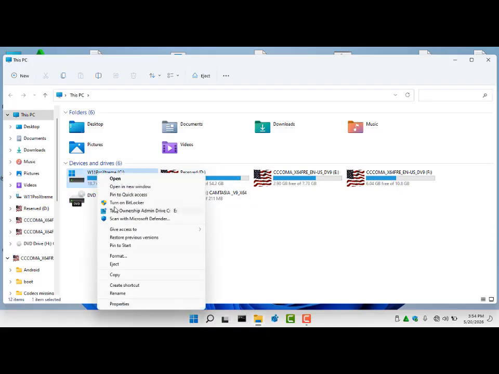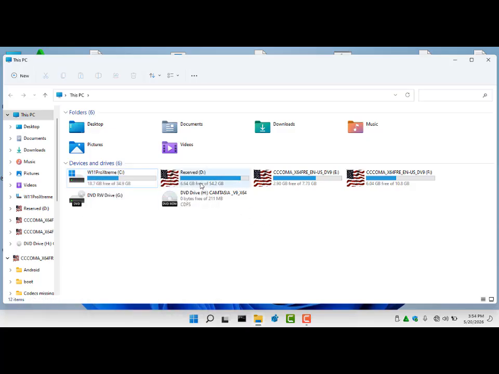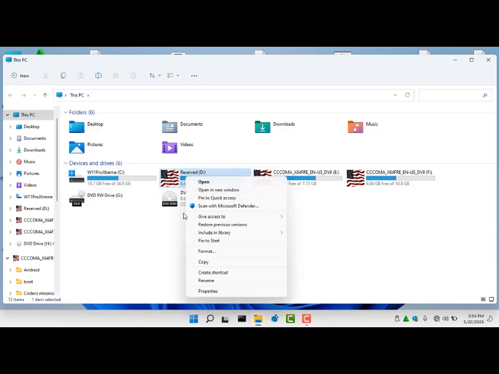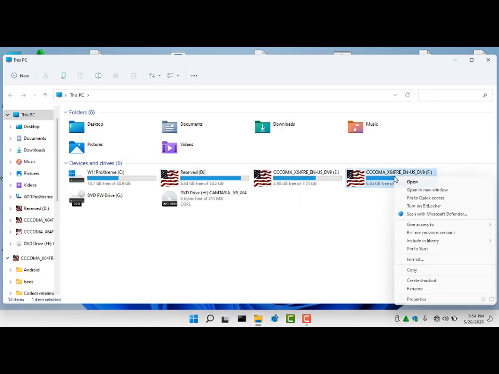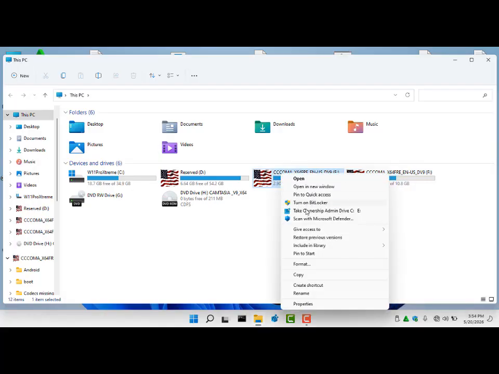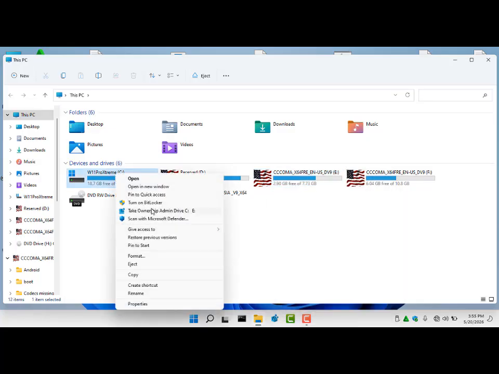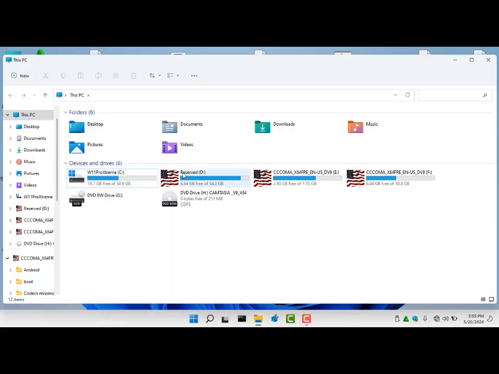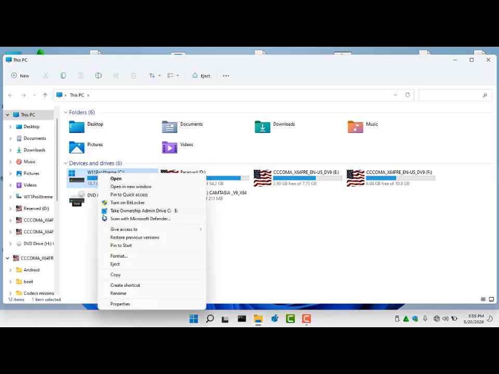So right click now, you will see here take ownership admin for this drive C and E. It means on D, the menu will not be displayed. Right click now, it is not available here. This is also partition F, right click, nothing here. So only on C and E will the take ownership admin menu be displayed. It means on C or E you will find the menu, but on the other drives this menu will not be displayed. So now right click on the drive, not like before.